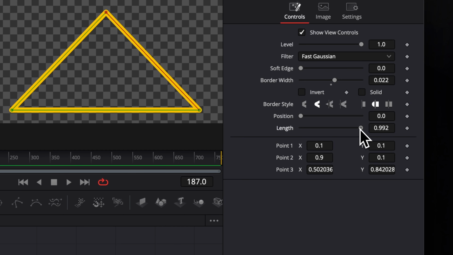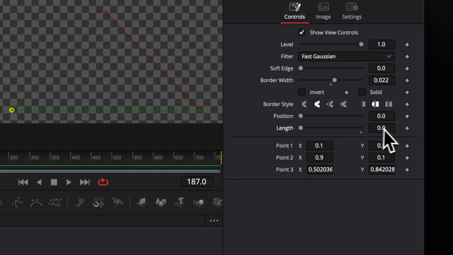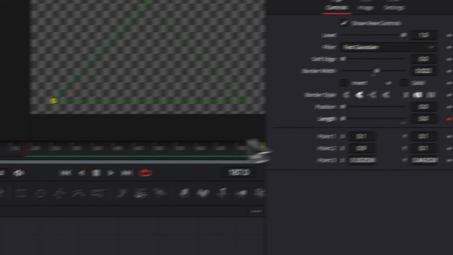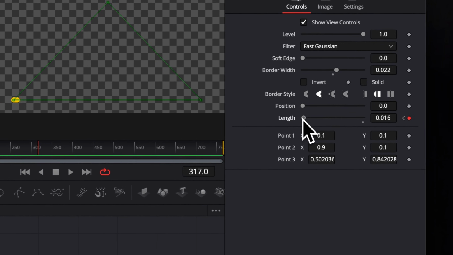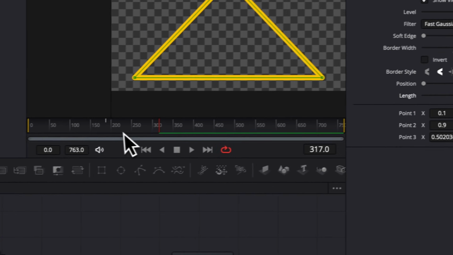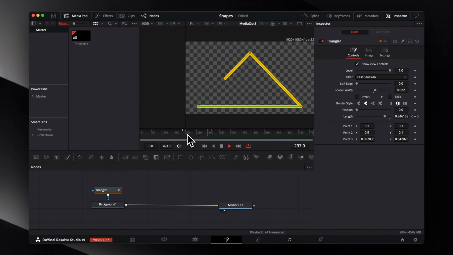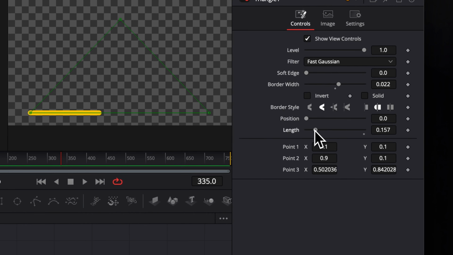All these values are possible to animate with keyframes. For example, you can set the length to 0, press to add a keyframe, move forward in your timeline, and set the length back to 1. If you play it back, you already have a nice animation. Another way to animate your shapes is by choosing a specific length and keyframing the position value, creating another nice animation.